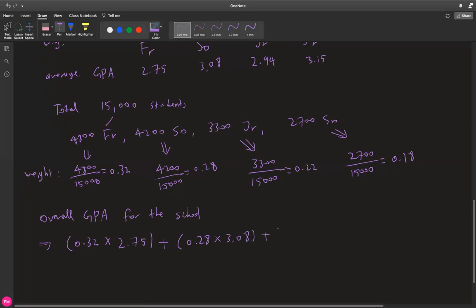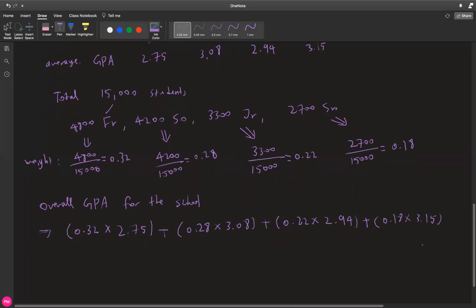And you do the same with the rest too. So 0.22 multiplied by 2.94, and doing 0.18 multiplied by 3.15. And by simply doing some calculation, we can conclude that the average GPA, the overall GPA for this school, is simply 2.9562, or 2.96.